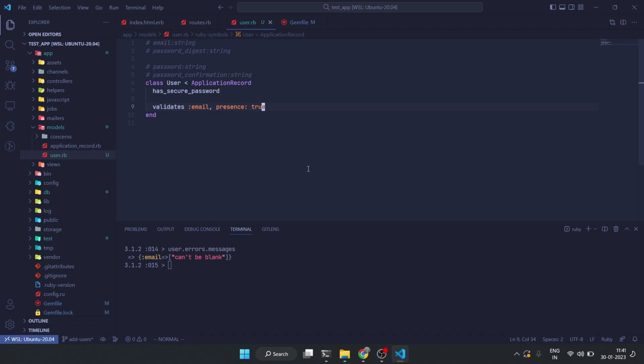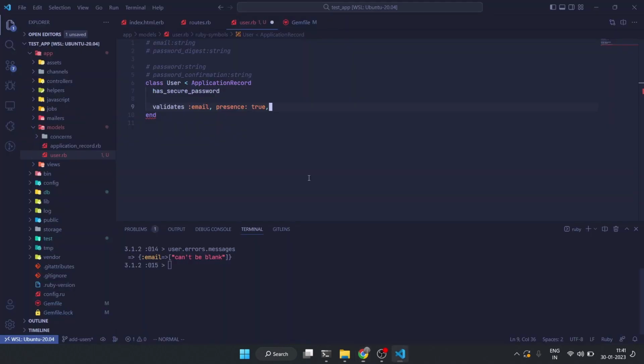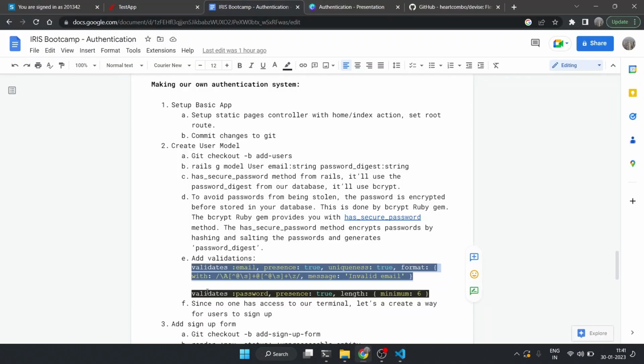You can add, actually we can add more validation, which I'll just copy really quickly. It might look scary, I'll explain it in a minute. And also for password too.